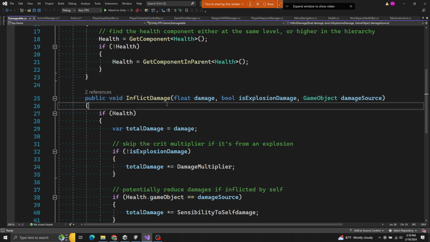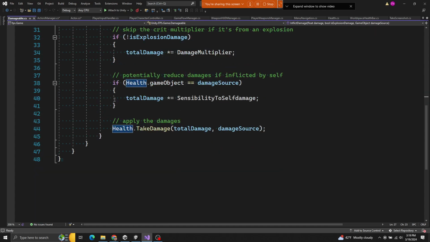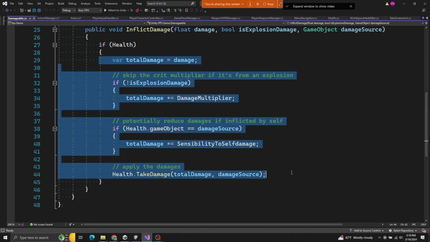I think this goes beyond actors too. You can have props like exploding barrels and walls that get destroyed, and you could use damageable and health on them as well. So anyway, the damage is explosion damage, and the damage source comes in. If there's a health script, then it looks like all that computation is done.